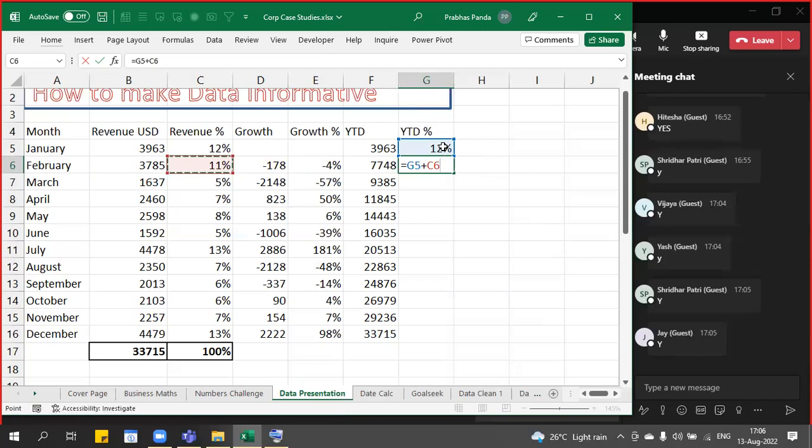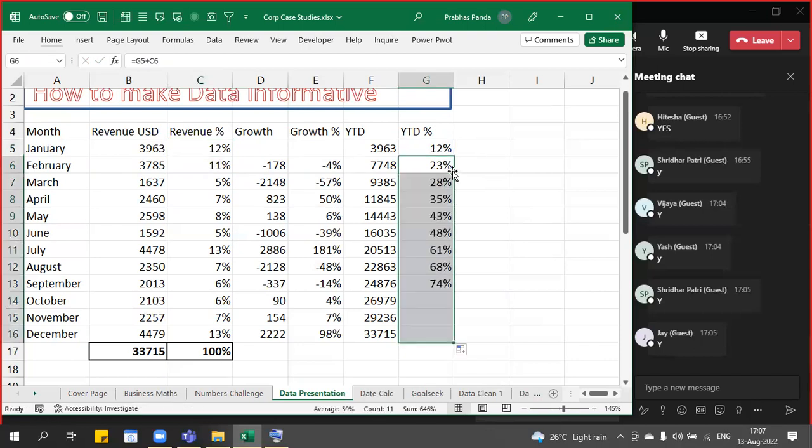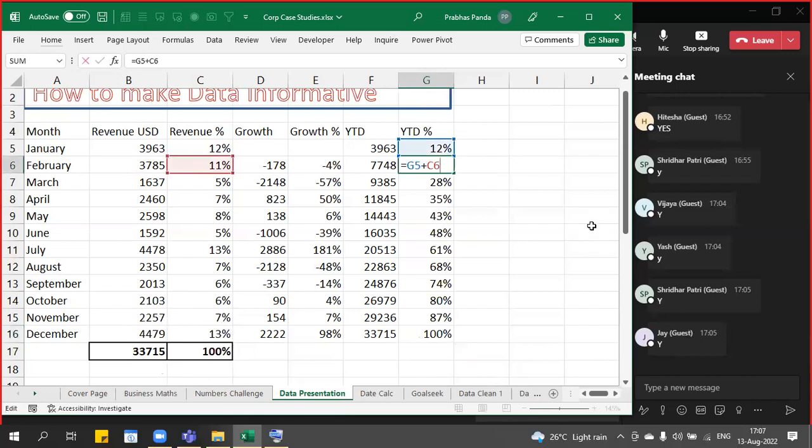Like what we did for YTD, in a similar fashion, nothing much. And the moment I go for this, is the percentage getting cumulative, 12 plus 11, is it 23%? Yes, we are getting that. Now, when I apply the same for the rest, if I go to December month YTD percentage, is it matching with my revenue percentage column total? Yes. So we are on the right track. So this is how we have created one more column stating YTD percentage. So kindly check it out.